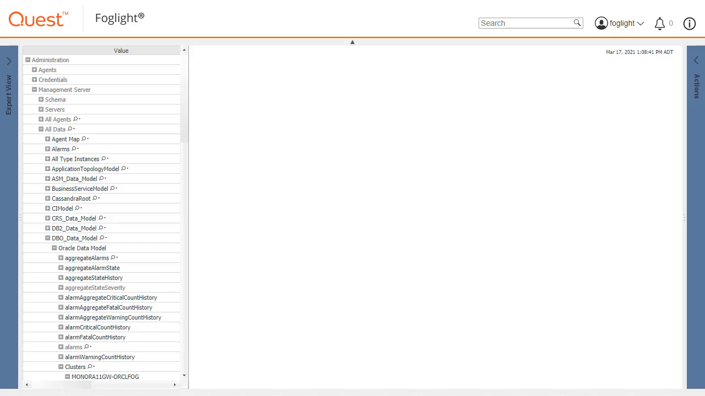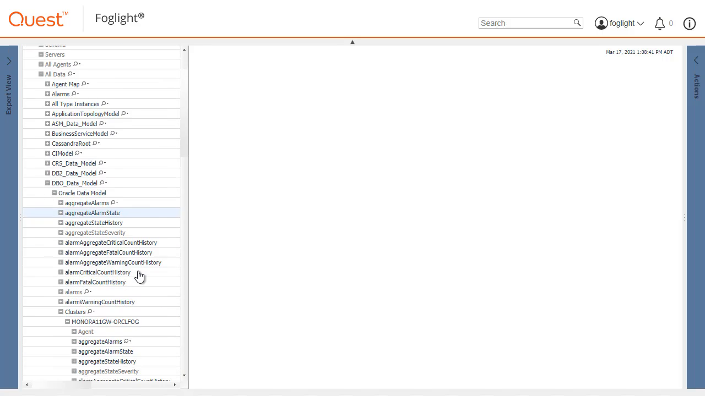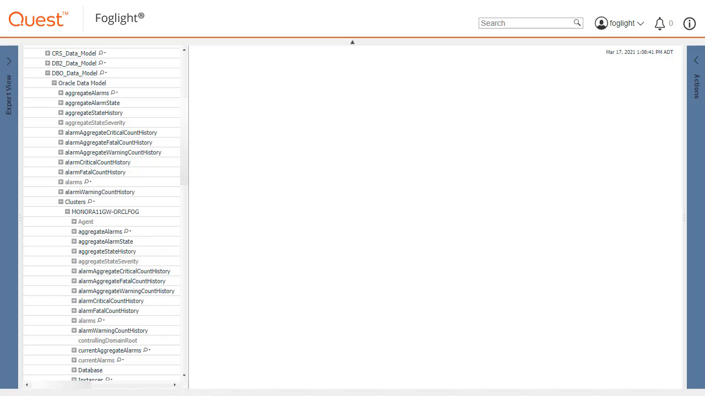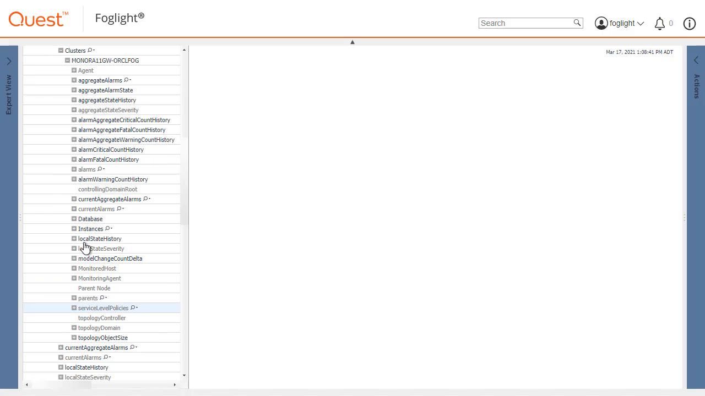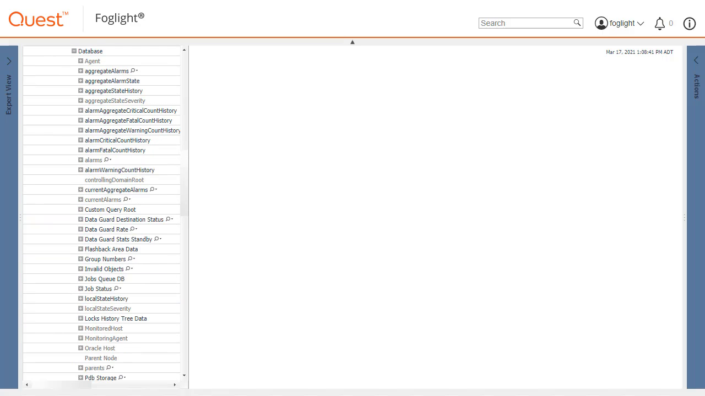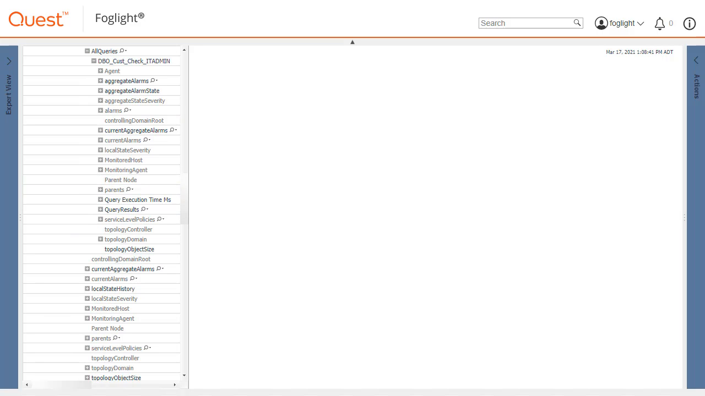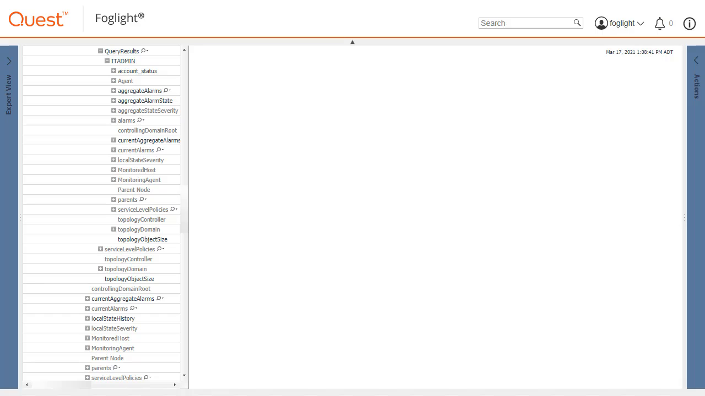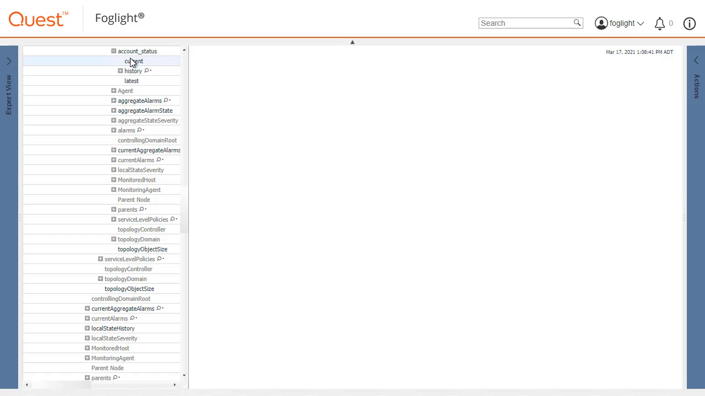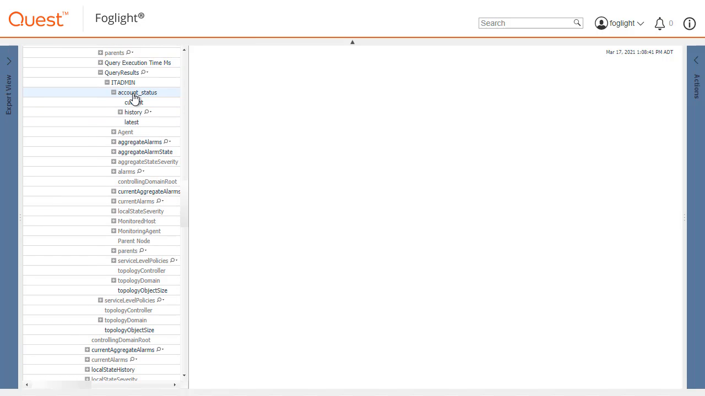the type of data model, clusters, agent name, database, custom query route, all queries, a variation of name user-defined collection, query results, username, and account status. Here, the value of the metrics and the times collected are displayed.